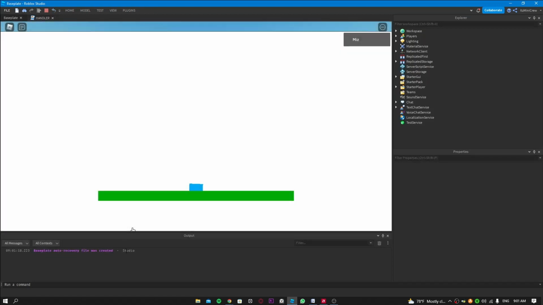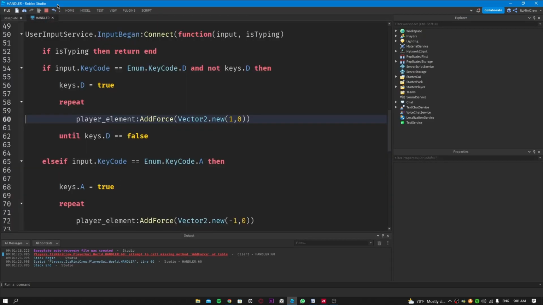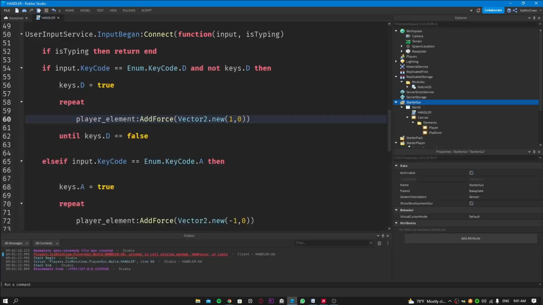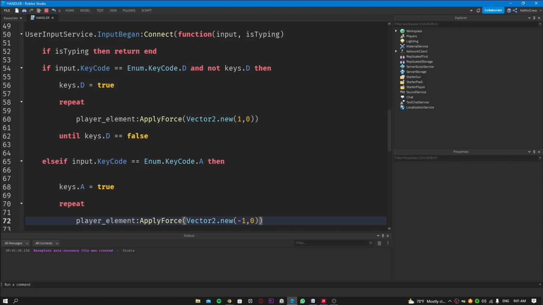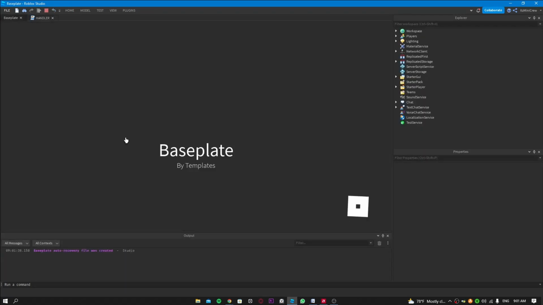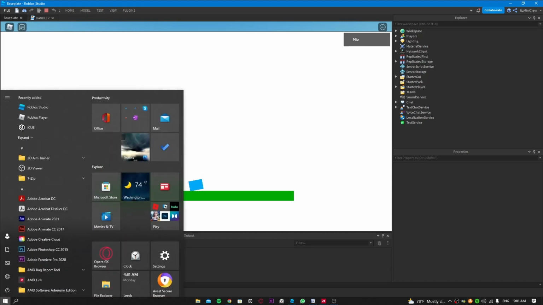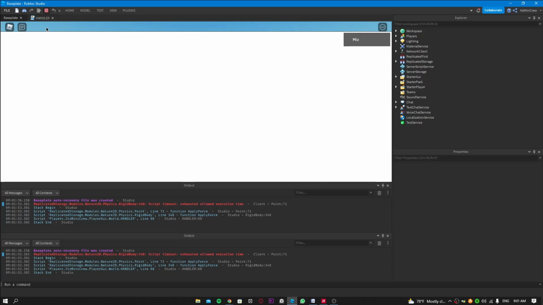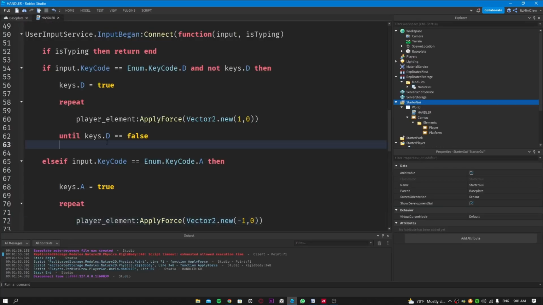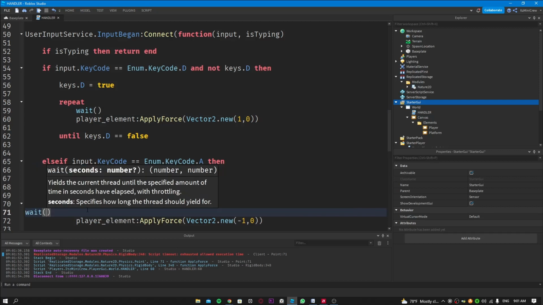Sometimes we might face an error because, yeah, add force, okay, add force is wrong. It's apply force then, because it's either apply force or add force. So yeah, let me just say apply force here, and let's see. Oh god, okay, it's breaking our script because I forgot to put a wait. Yeah, that's sad. Let's do that as well. So wait and wait.